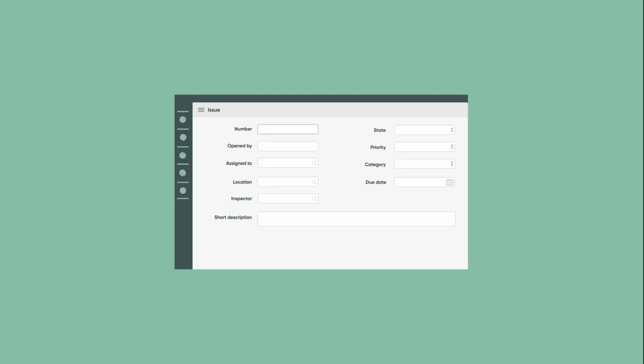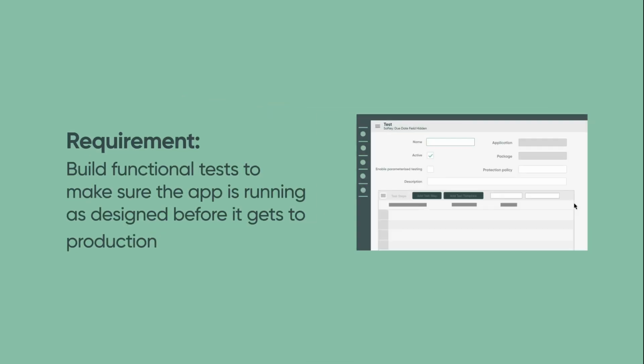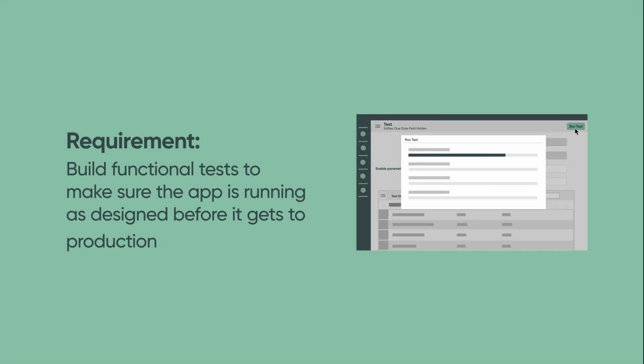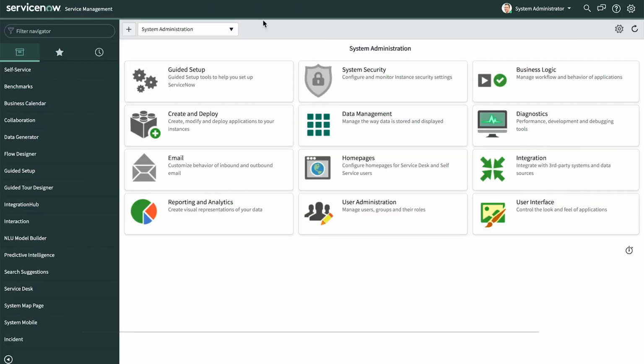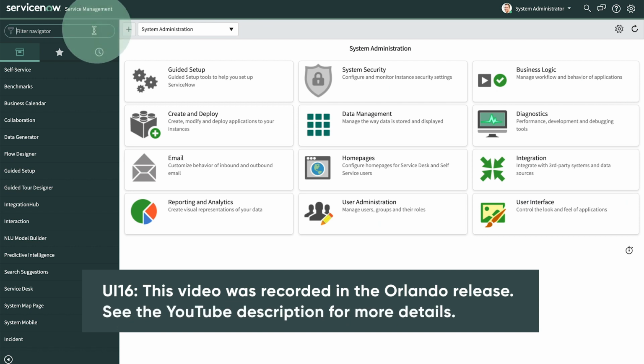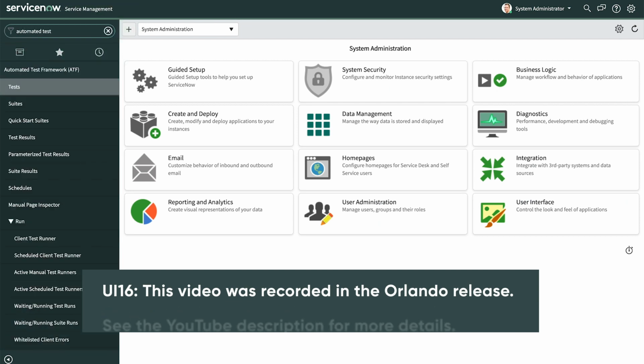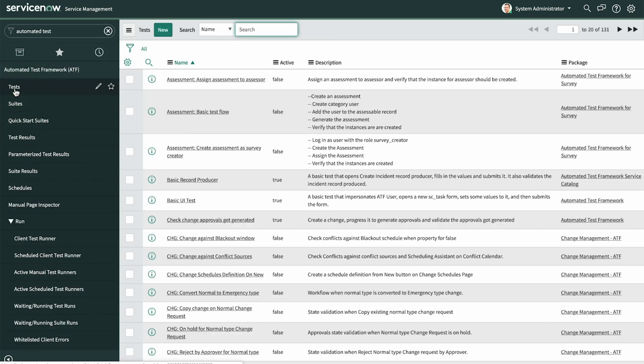Luke, our safety manager, has many more features he'd like to add to the safety application. To ensure that our future changes don't interfere with any work we've done to date, we'll build some functional tests. That way, we can make sure the app is running as designed before it gets to production. We'll begin by navigating to Automated Test Framework, also referred to as ATF, and click Tests.